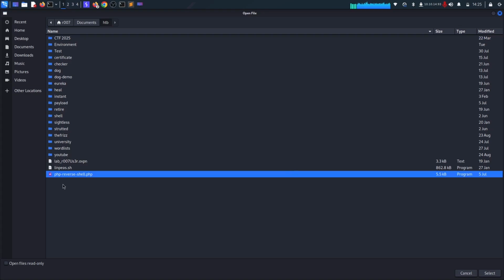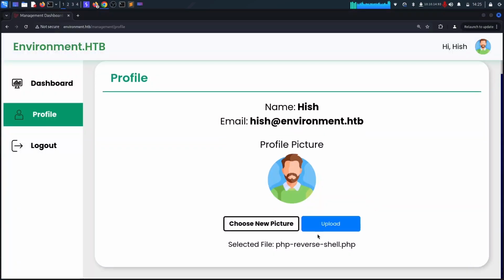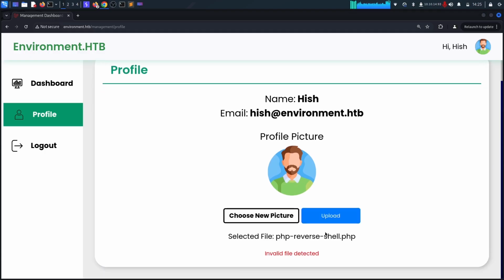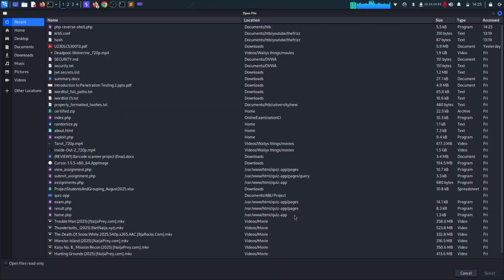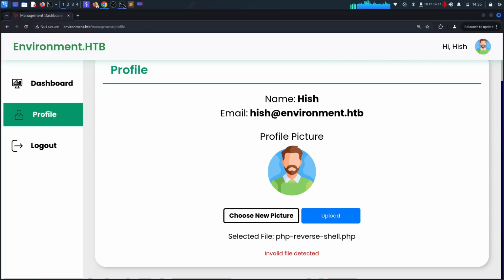Okay, so I have one PHP reverse shell. I'm just going to try to upload and see what the application says. You can see it says invalid file detected, so we can't really upload any type of file. There's some filtering going on here, so what we can try to do is bypass this filter.